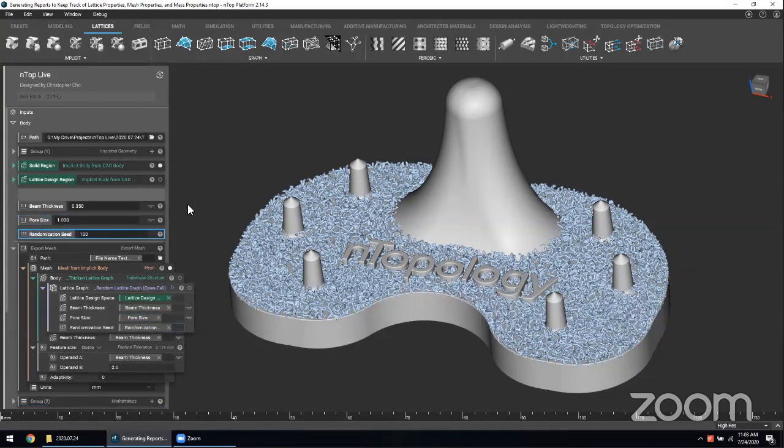What we also have here is a randomization seed. This input isn't super critical when it comes to the lattice geometry itself, but it is a necessary seed value that the randomization originates from. And it is important to keep track of this if we ever want to create this exact lattice structure again.